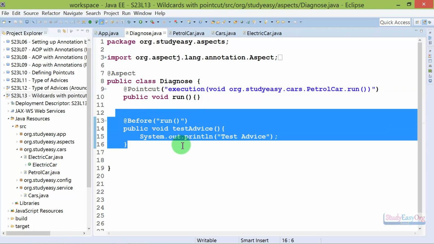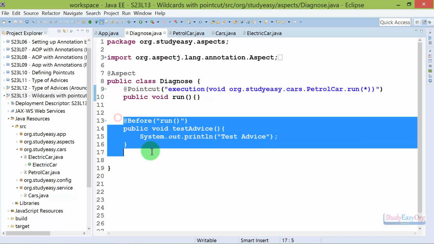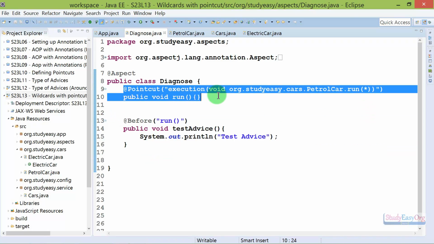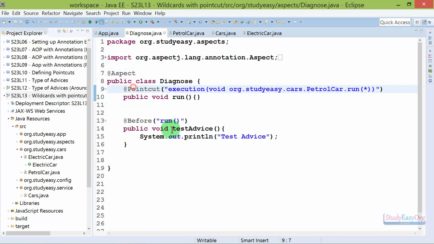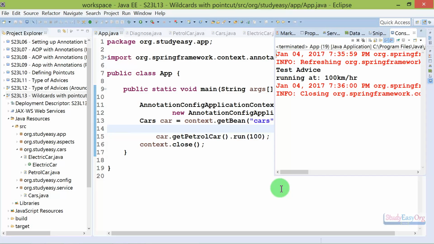So in order to execute the advice, we need to do certain modification. The modification is pretty simple. Firstly, we are going to pass in a star in here. This means that if there is a parameter passed to this run method, and the parameter could be anything, run this particular advice, right? So we have made some modification in the Pointcut, and the Pointcut we are referring in here. So now we should be able to run the advice again. So let us try to execute the program. Here we go. So now we are able to run the advice.